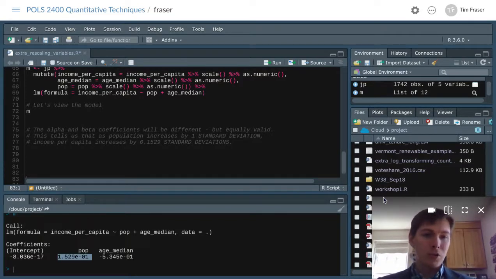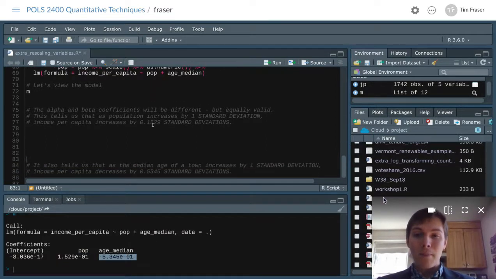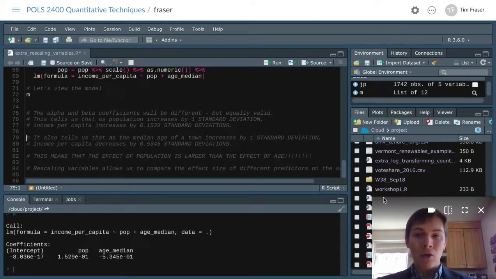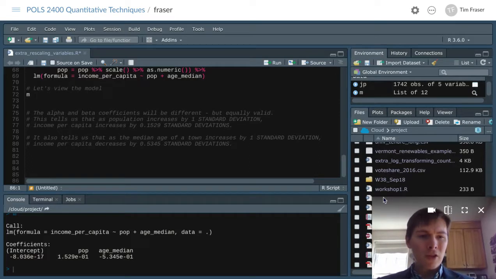Great, how obtuse. But we also know that as median age increases by 1 standard deviation, income per capita decreases by about 0.534 standard deviations. Remember how I said you couldn't compare beta coefficients that use different units? Well, guess what? We just took care of the unit problem. This means we can compare population and median age. These are comparable units now.